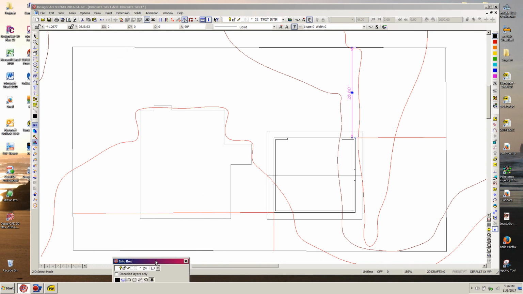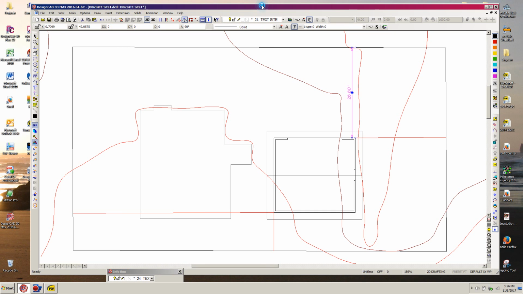Now I can move my info box down out of the way, and you can see my dimension has the more traditional arrows, the 26.60 feet. You can see the apostrophe there for feet. So all that looks good.